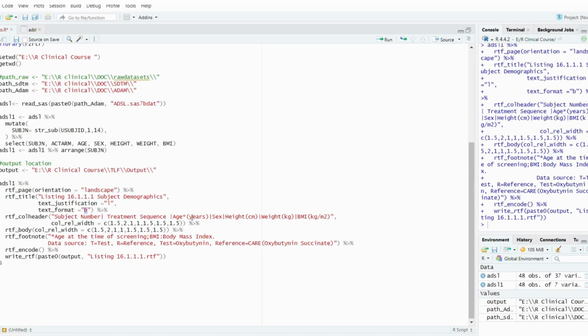As per the mock shell, you have to have this explanation, because subject represents subject number, ACTUM represents treatment sequence, age represents age in years. So you have to be aligned with these variables, and the label should be the same as the output. Then we have to give the column relative width for each individual. Subject number will have 1.5, treatment sequence will have 2, age is 1, sex is 1, height is 1.5, weight is 1.5, and BMI is 1.5.